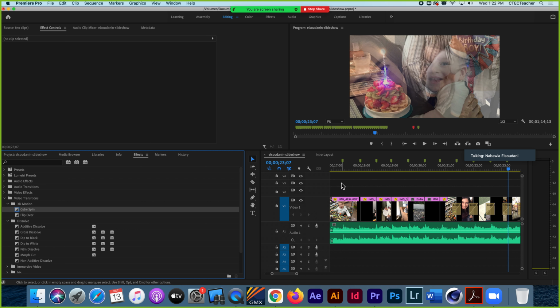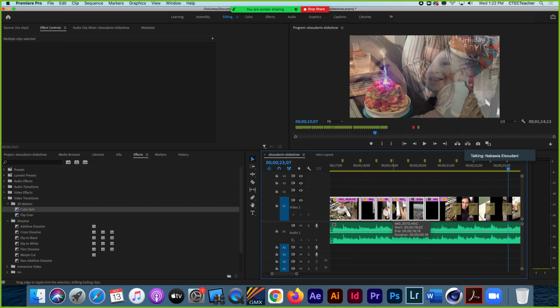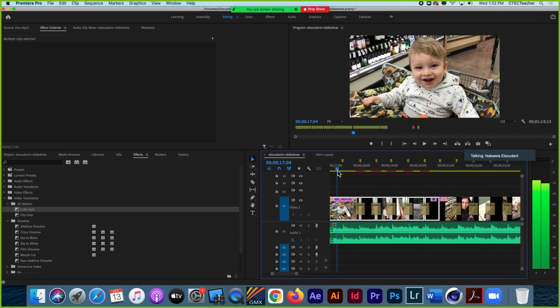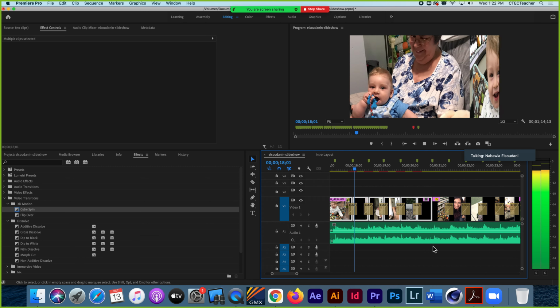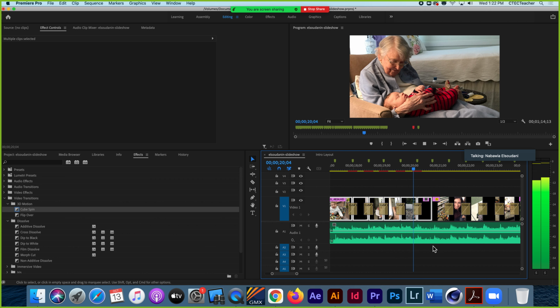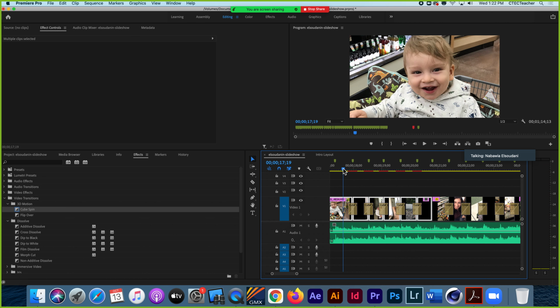If I select a bunch of clips now, and then I do Command D, now cube spin went across all of these. So now we can see what it looks like. I don't know if I like that. So I'll just Command Z to undo that.